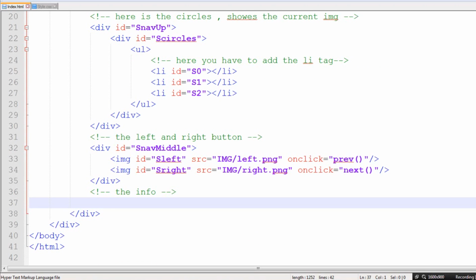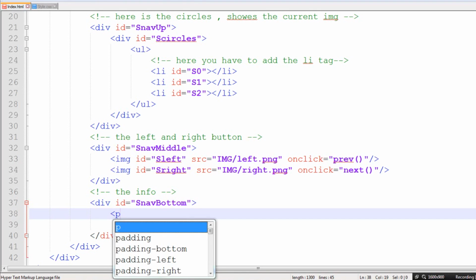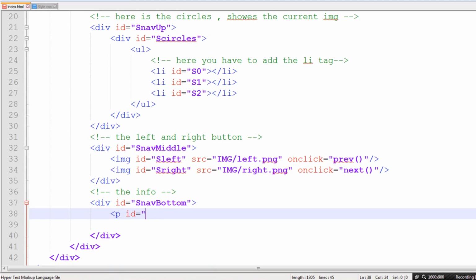So let's get started. The first thing you want to do is create another div tag with an ID, and let's set that to snav bottom, and let's capitalize that. The next thing I want to do is create the p tag for paragraph, and another ID, and set that equal to sp0, and then close the p. In between the p tags, you write your caption. If you don't want the caption, you just get rid of the snav bottom. I'm just going to name it here. And let's copy this 2 more times since we have 3 pages.